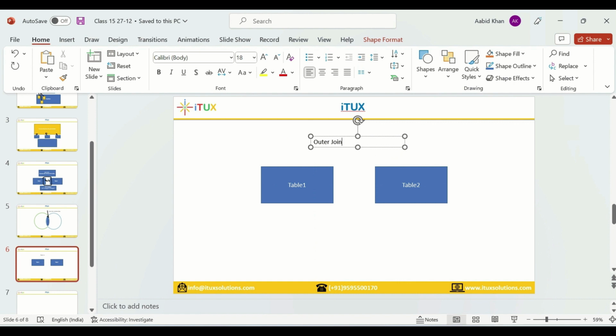For outer join, you have left outer join and right outer join. And SAP supports left outer join. By default, if you are just saying outer join, it means left outer join. If you do not mention whether it is left or right, by default it is left. Okay, remember that point also.